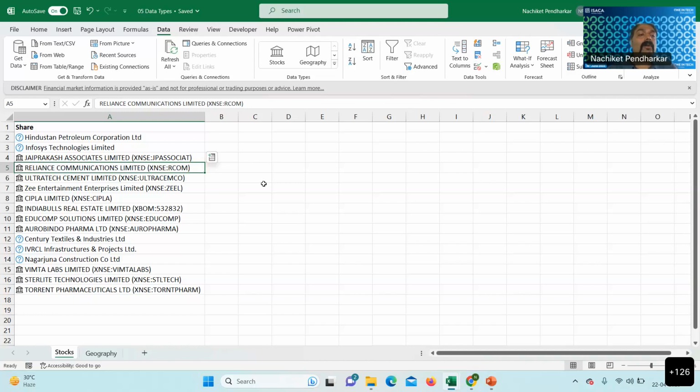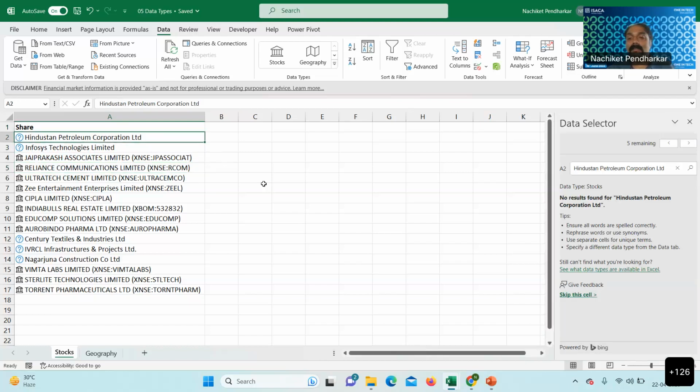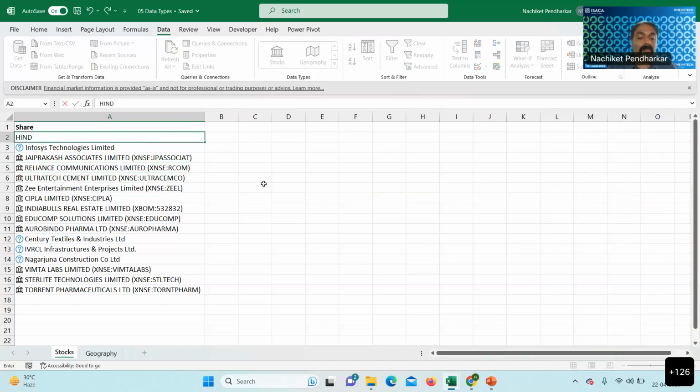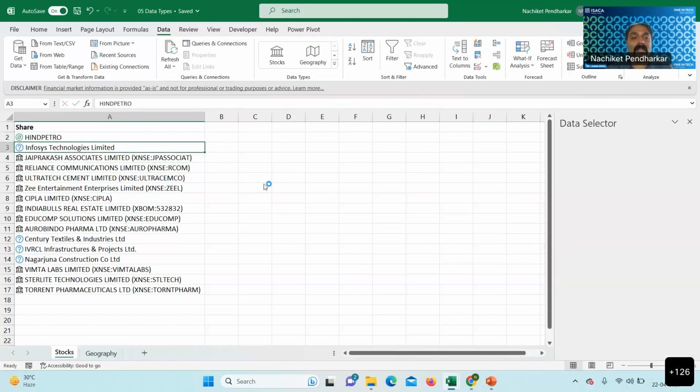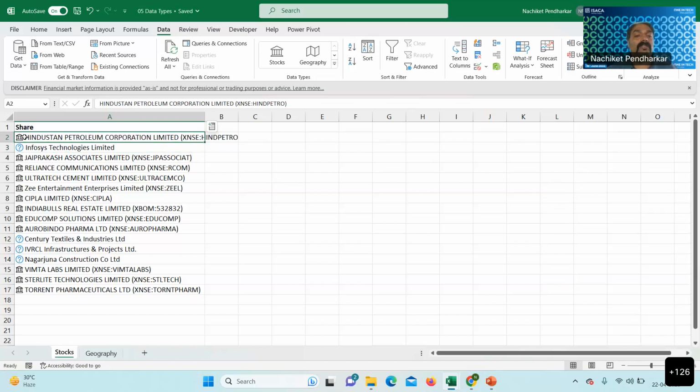Now talking about Hindustan Petroleum Corporation, for some reason it is not able to convert this. I don't know why exactly, because this is exactly the name, Hindustan Petroleum Corporation Limited. But if I go with the NSE symbol, if I just write Hind Petro, I've already marked it as stock as far as the data type is concerned, so I'm just changing the value. Now you can see the icon changes. For a moment it turns green, which means Excel has found something. Now Excel gives you the exchange as a hint that we are talking about the exchange NSE, Hind Petro.